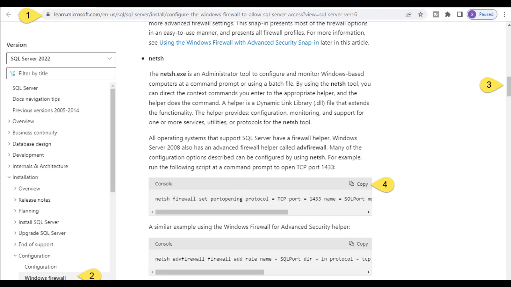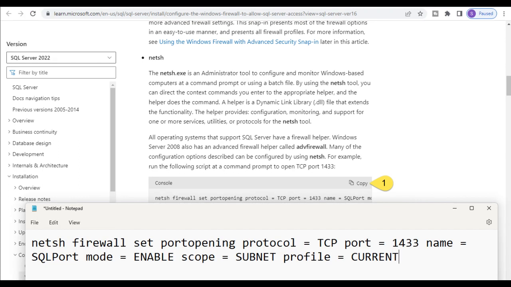If you have a firewall on your computer, you may need to open up a port. Here are the steps to do that. Click on the copy icon to copy the command to create a port on 1433.